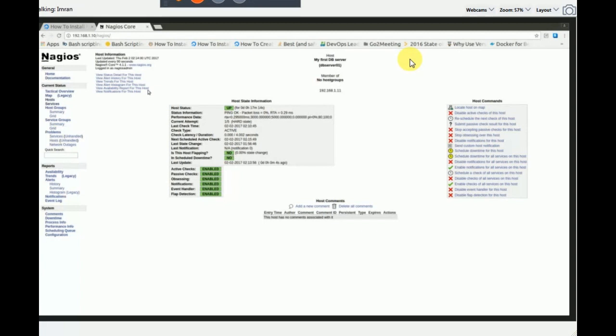Right. So that's one scenario. And that's all I want to talk about Nagios for now. For this course, there are so many more things, but we cannot cover everything, of course.